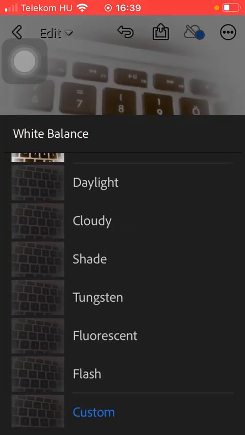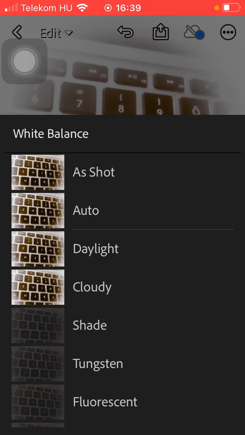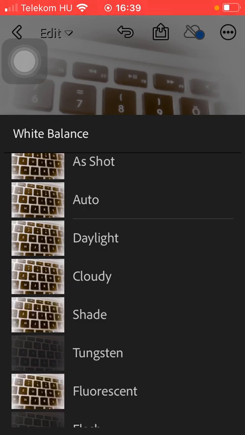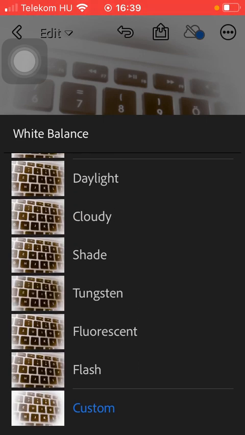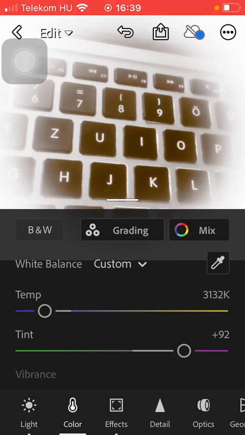Here you have a bunch of options such as as shot, auto, daylight, cloudy, shade, tungsten, fluorescent and flash, and you can also customize it by tapping on the custom button.